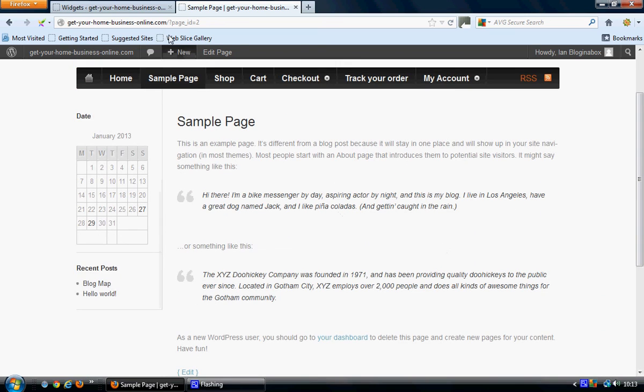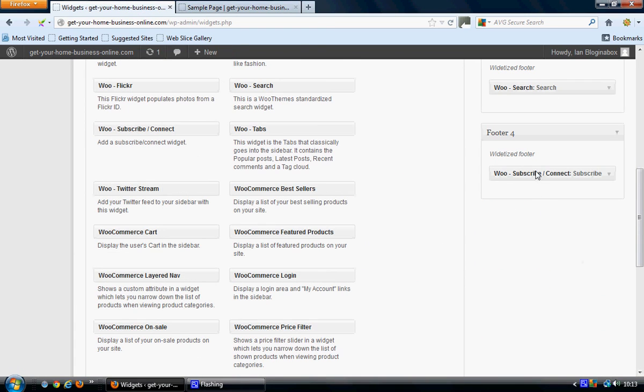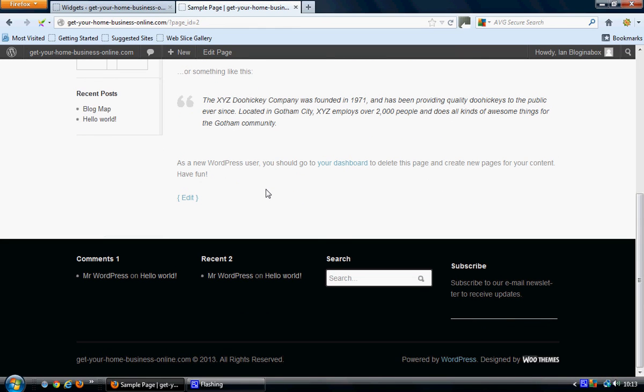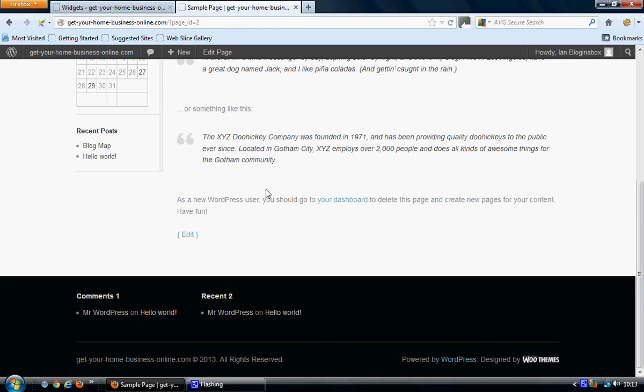Again, very easy to remove. You just do it in exactly the same way. You just grab it and drag and drop it over here, drag that one and drop it over here, and then if we go back to our page, scroll down and hit refresh, you'll see they've gone.